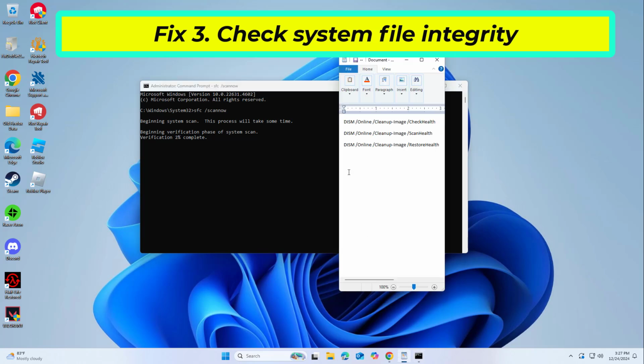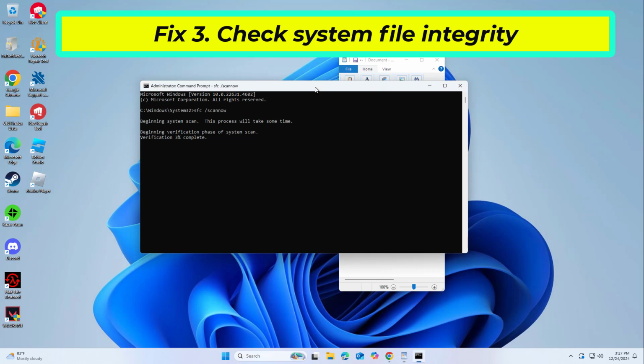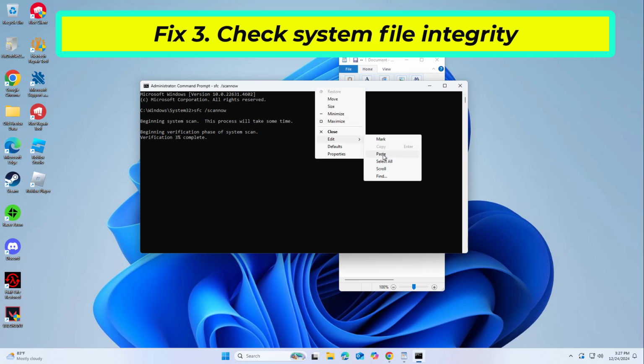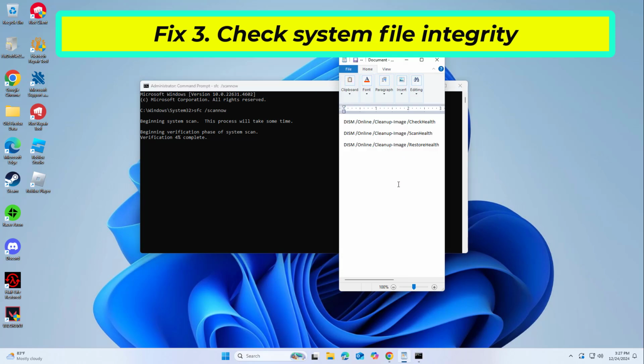When the scan is complete, you should also run the following commands to repair Windows image files if needed. After entering all commands, restart your computer and try again, and your problem should be fixed.